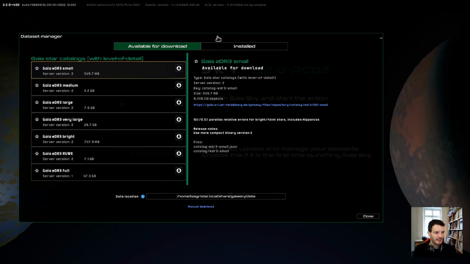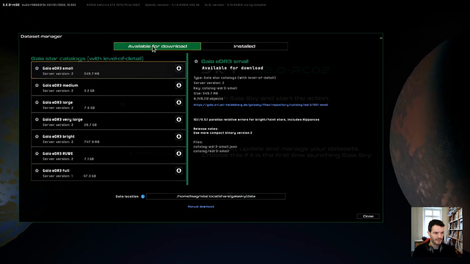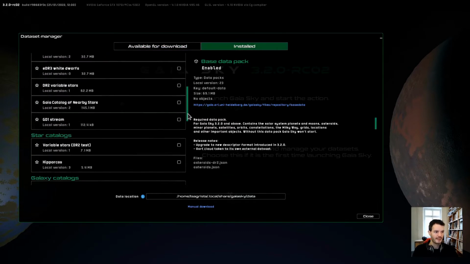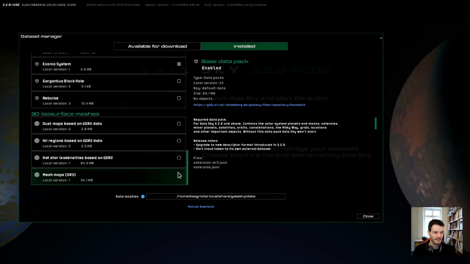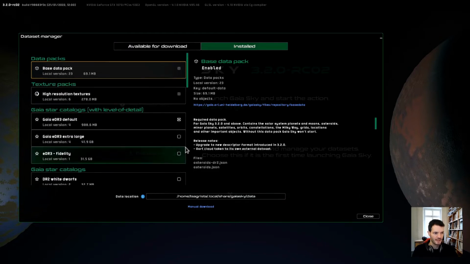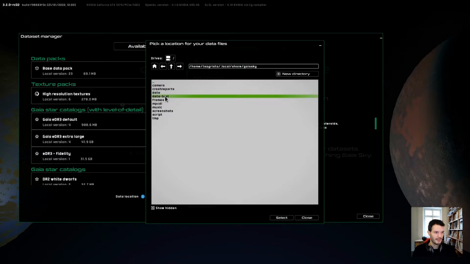Okay, so as you can see now we have this new dataset manager. At the top there are 2 tabs, one which lists the datasets which are in the server but you don't have installed locally, and you can install them. And here we have the datasets which are in your data location, or the data directory. The way you change the data directory is by clicking here at the bottom where it says data location, and then you can select any other location in your disk.